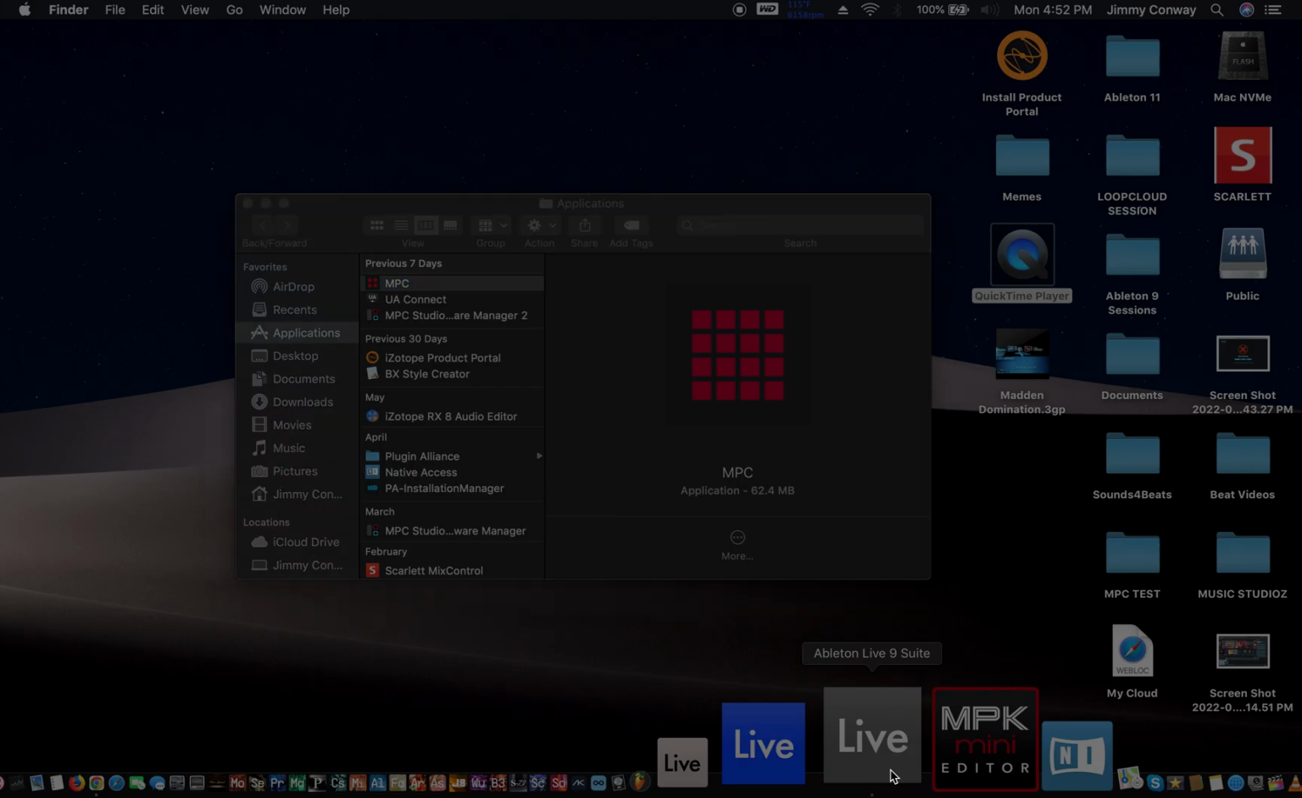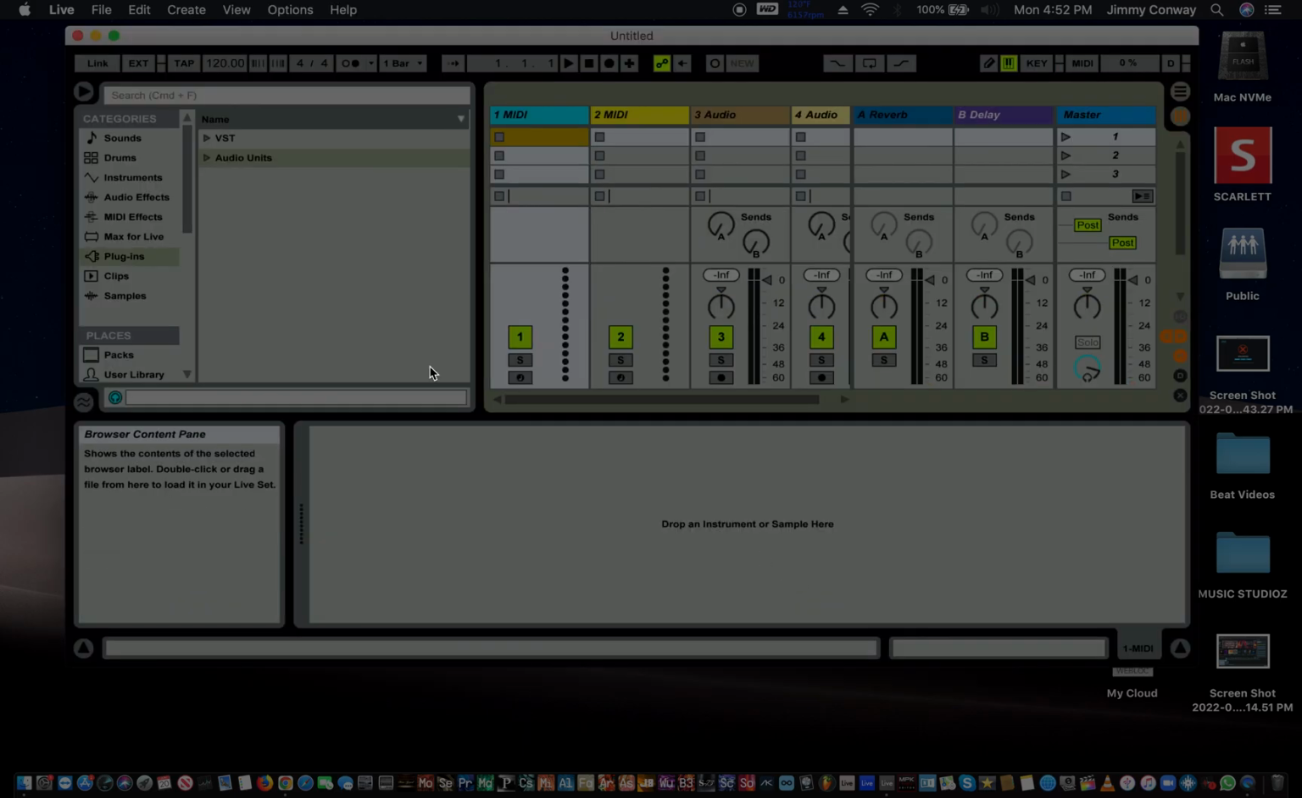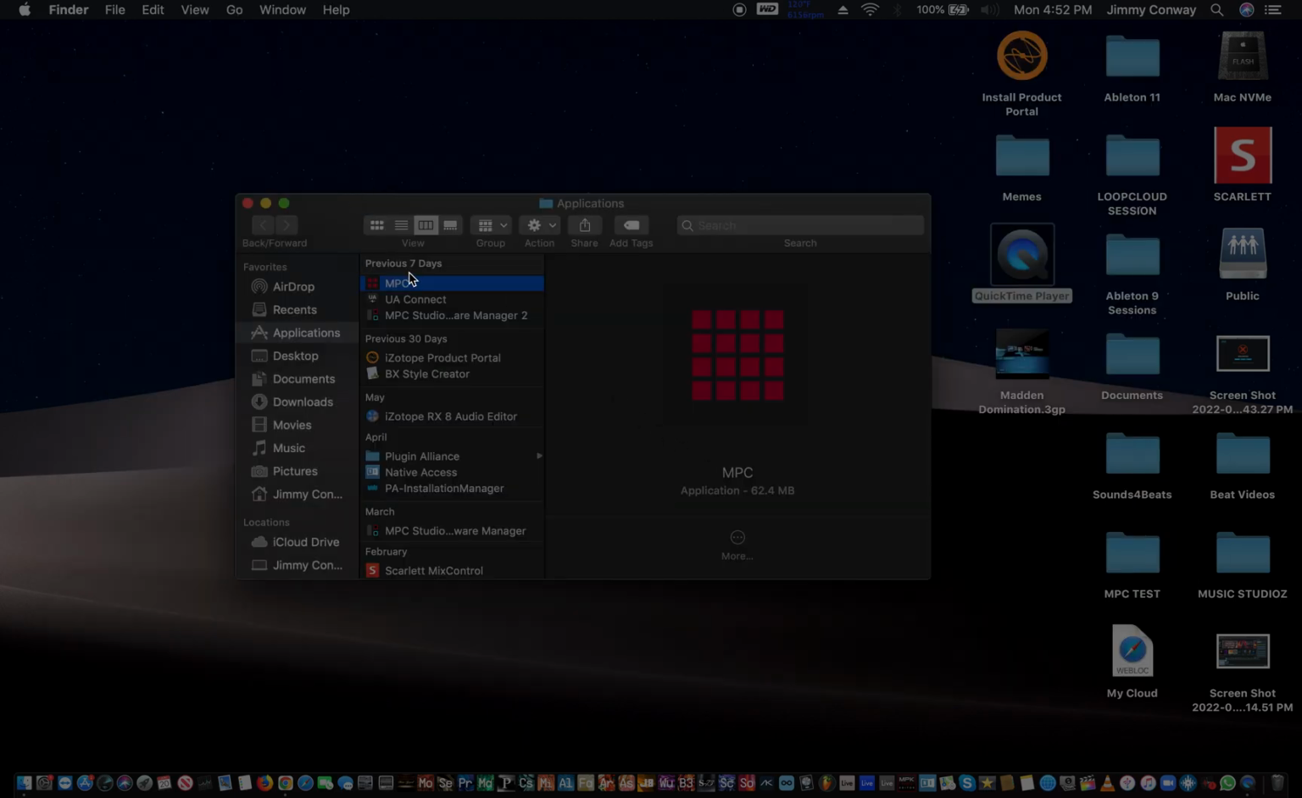Ableton Live 9 Suite works. No problem. It's just the MPC software that does not load. And my computer is more than capable of handling this software, so I really don't know what's going on. And this just recently started this past week.